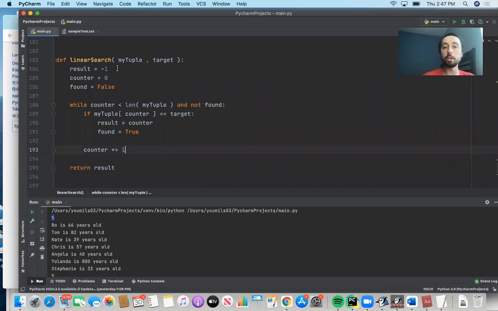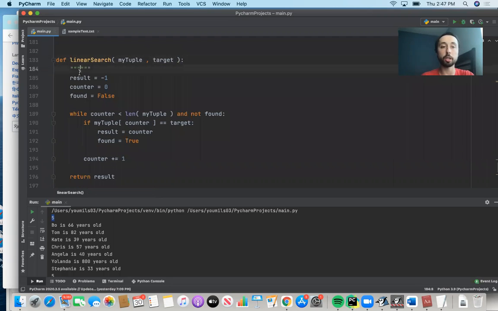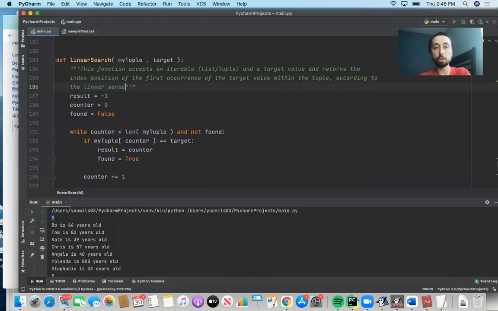So we define linear search, and we need to accept a tuple or a list, but let's say a tuple, and a target value that we're looking for. And what we could do is make docstrings, and you could say this function accepts an iterable, so we would say list or tuple, and a target value, and returns the index position of the first occurrence of the target value within the tuple according to the linear search algorithm.